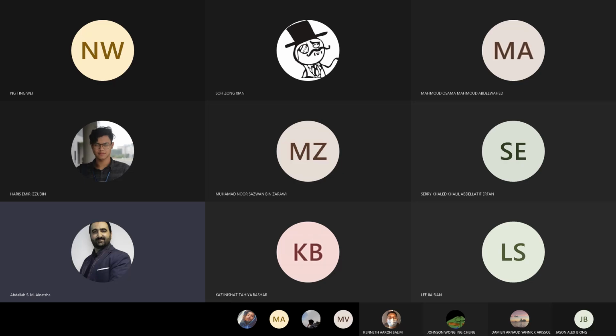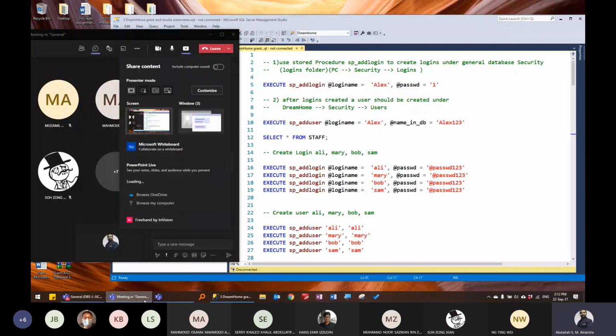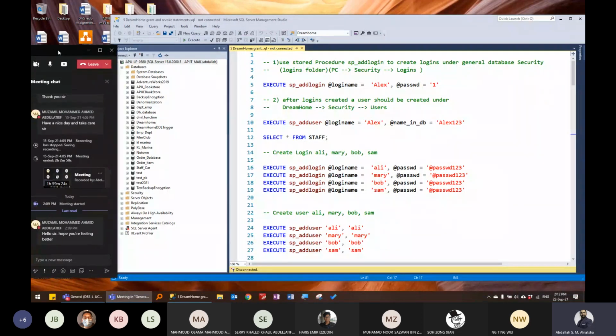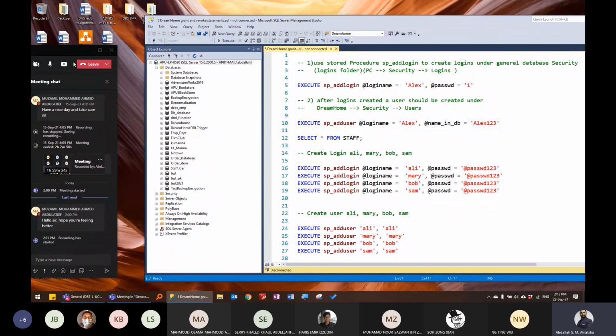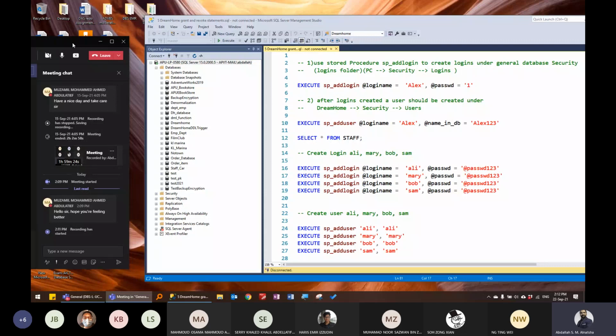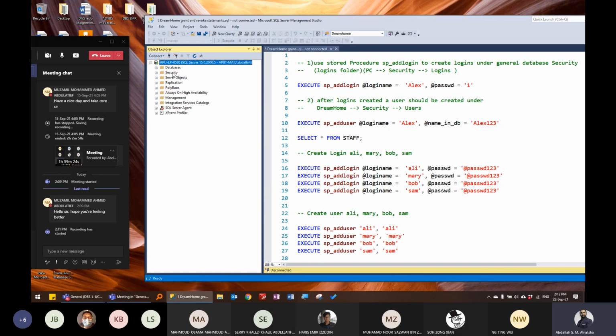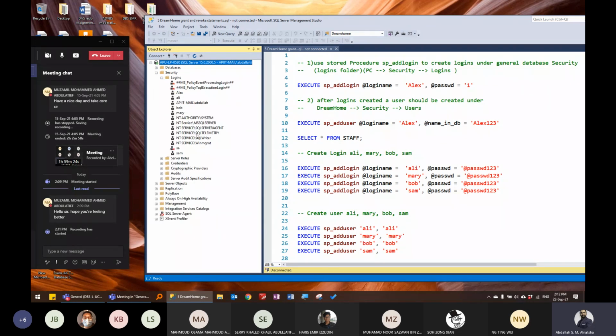Now, in the previous lecture, we began with authorization, access. Basically, we discussed how we can create logins and users in SQL Server. We said that if I want to access SQL Server, first of all, I need to create something called a login, okay? And then after creating these logins, I need to create a user under that login.